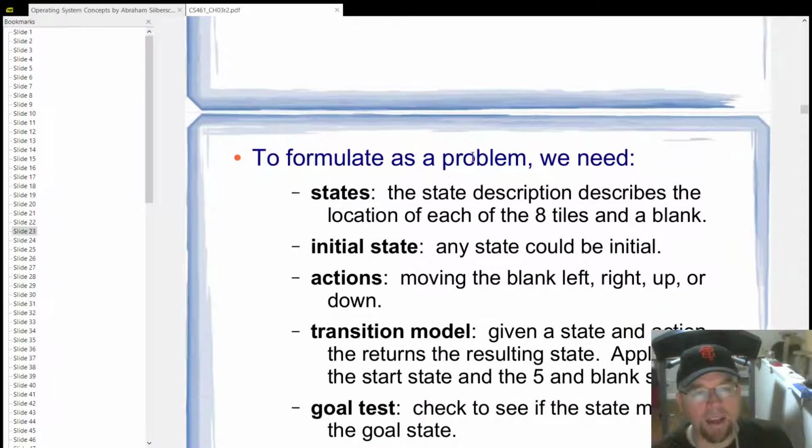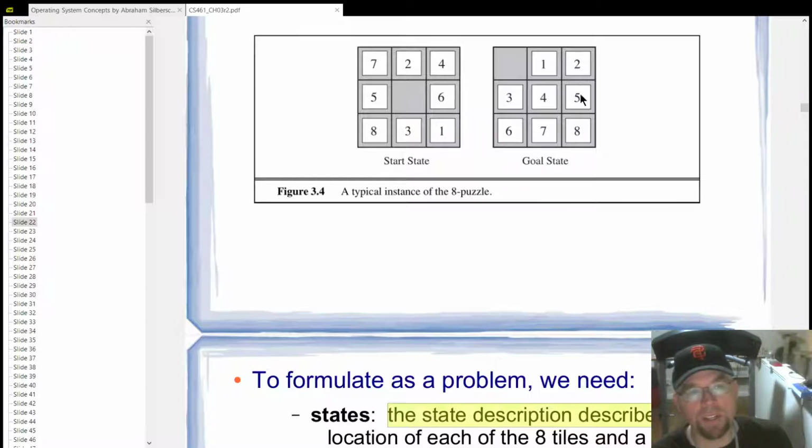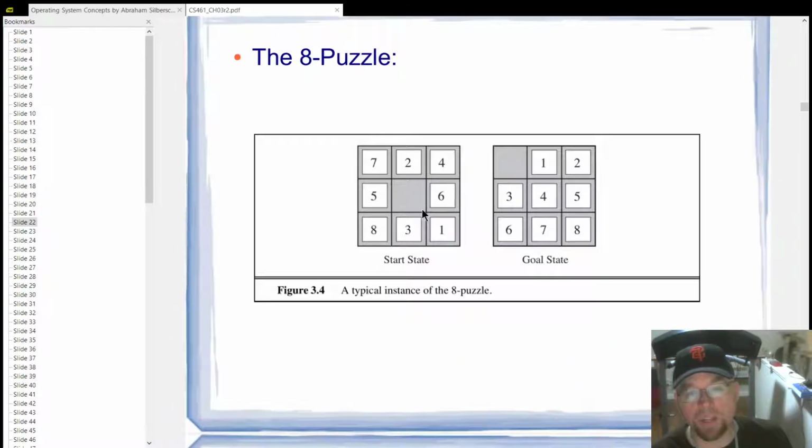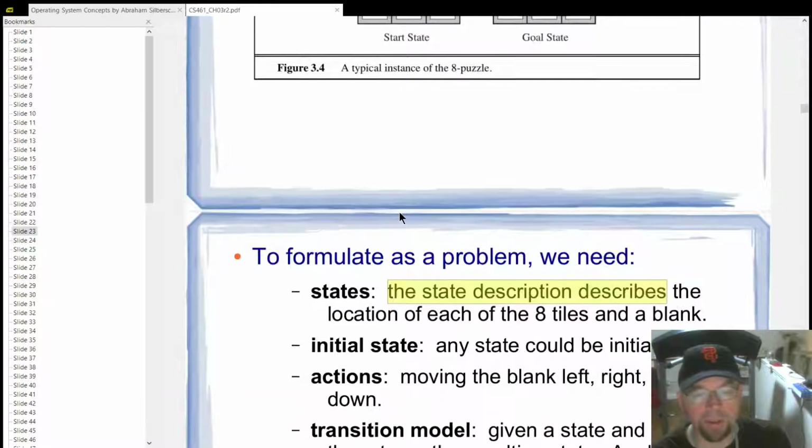So what are the possible states we can have? Well, a state is just some arrangement of these different numbered tiles within their squares, right? That's a potential state. What's the initial state? Well, any arrangement could be the initial state, or the start state. When I say initial state or start state, those terms are synonymous.